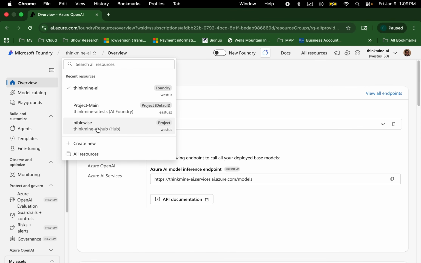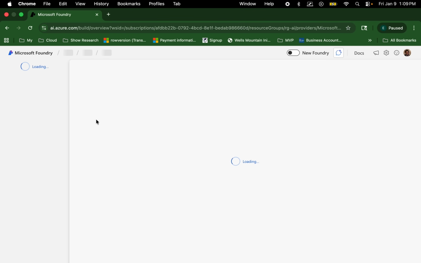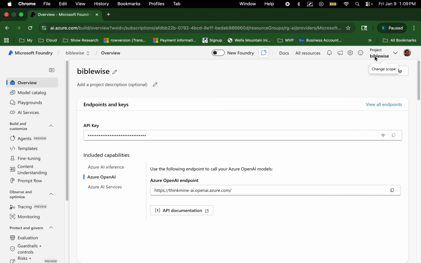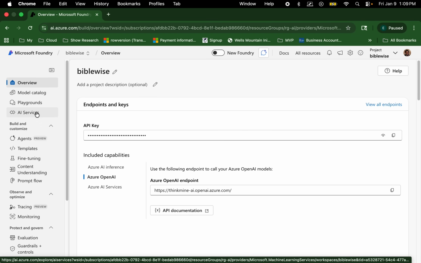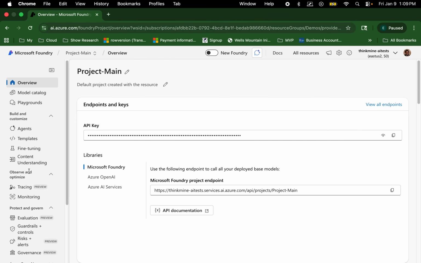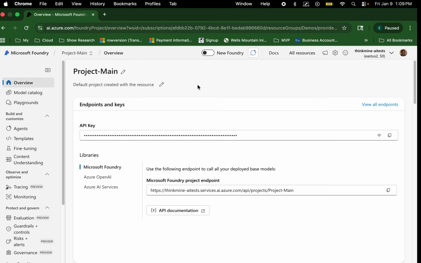If I go into this Bible-wise, you'll see that this is totally different now. Now it's showing the project because it's part of a hub. And again, you're seeing different things, including over here, AI services as one of the main resources. So we'll go back to our project main. You can see that that's not there. And over here, we have the actual Foundry resource it's attached to, which is ThinkMind AI Tests. Let's see how that works inside of the new environment.